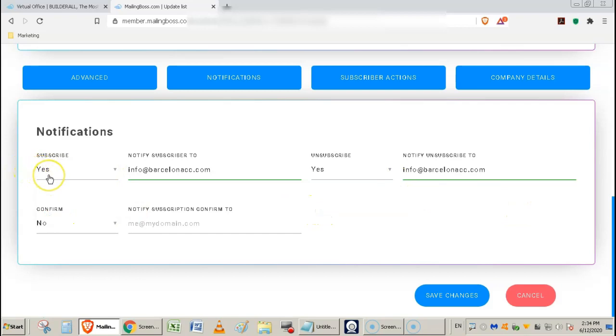So whenever someone decides to subscribe to your mailing list, you tell BuilderAll whether you want the system to notify you that someone has tried to subscribe to your list. Same thing for the unsubscribe. You can choose to be notified or not notified. Normally I would keep the confirm bit to no. So I'm only interested when someone subscribed to my mailing list or someone unsubscribed.